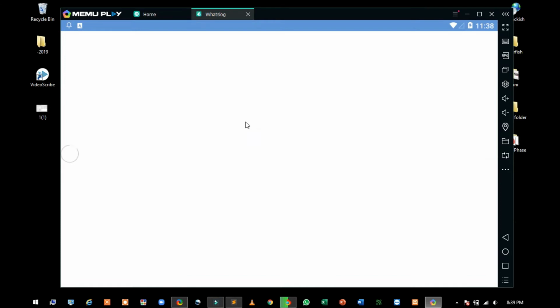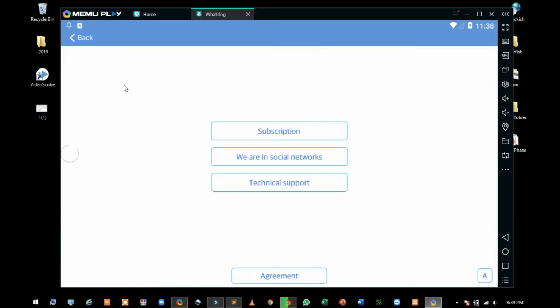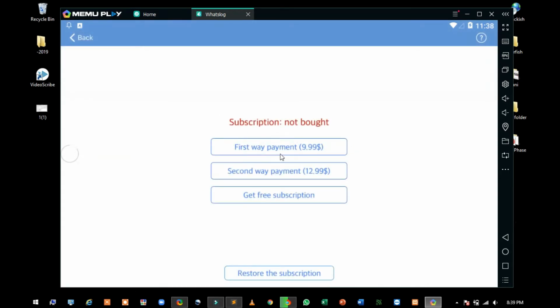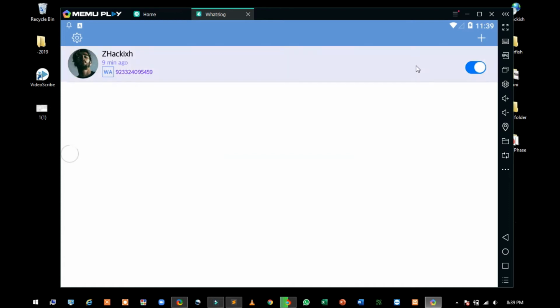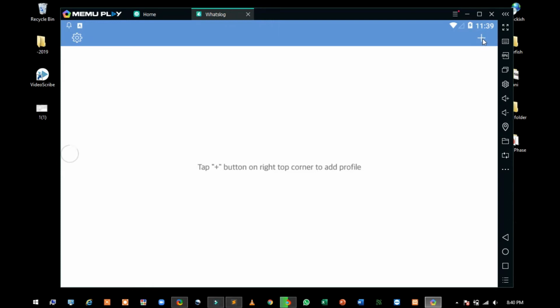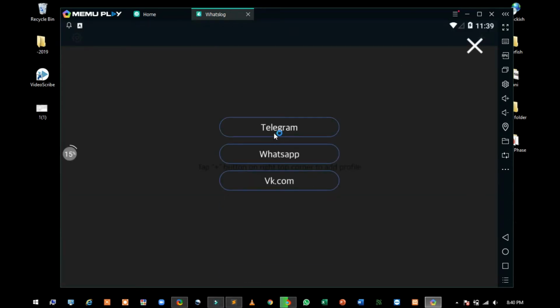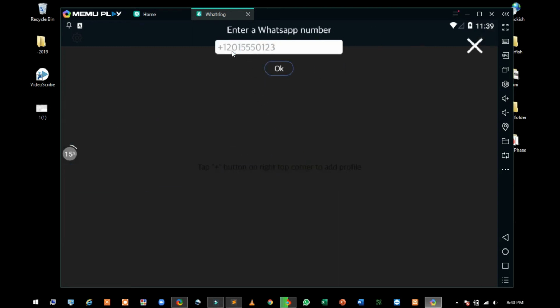Let's open it. Now you can see it's opening. There's an option, settings, subscription. There are three types of subscriptions: first way, second way, and get free subscription. I'm on a free one, so you're going to try the free one too. But as you can see, I'm going to delete this contact. Go to this button, go to WhatsApp. Enter the number with country code. For Pakistan it's 92.